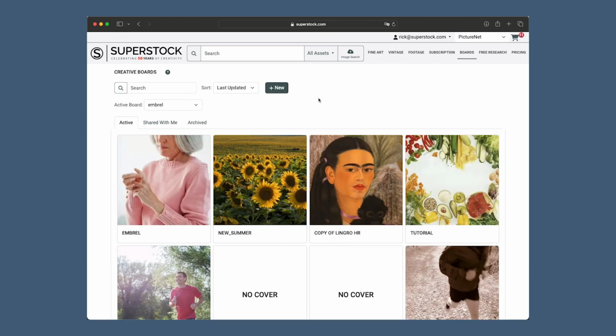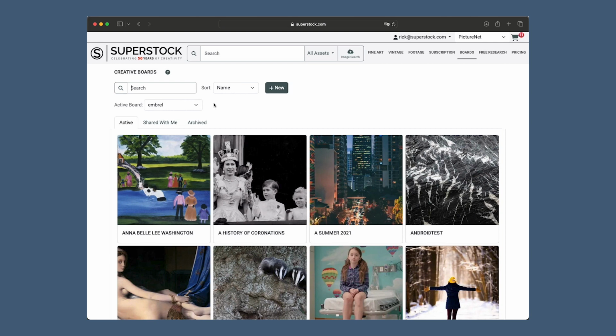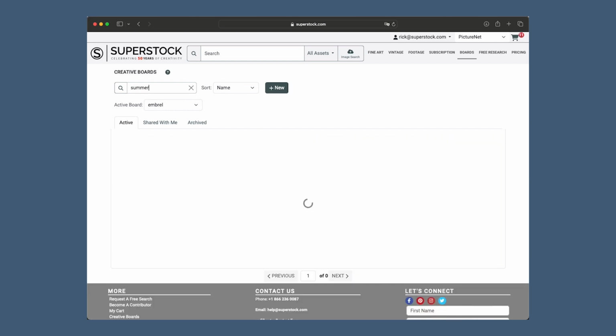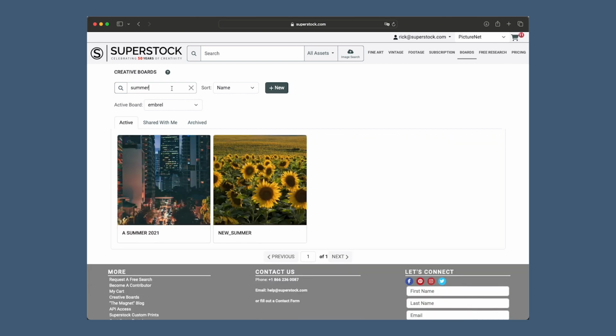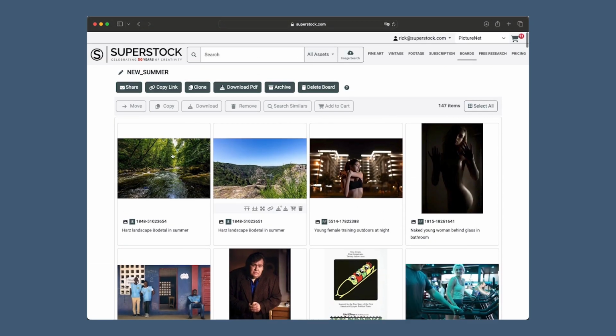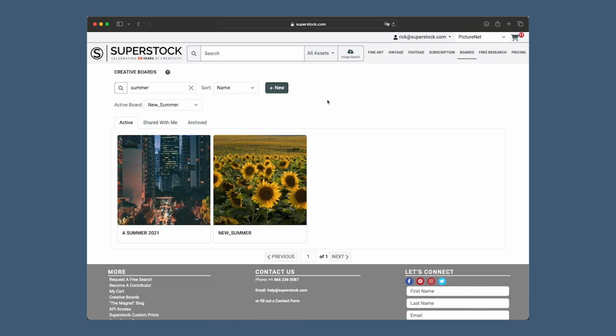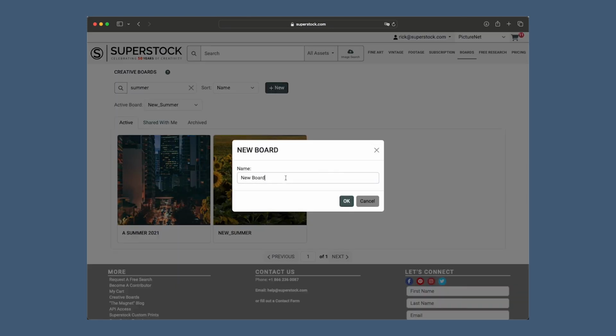We can also sort boards from the last updated or by name. We can search for boards. I had the summer board I was working on, but maybe I don't see it. So I type in summer. There's my new summer board, and there's my new images I added to that board. Also, from the boards page, by clicking new, you can start a new board.